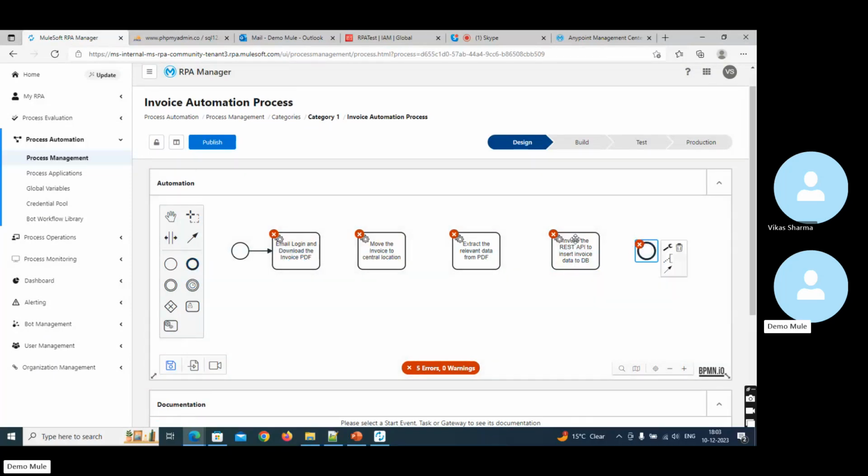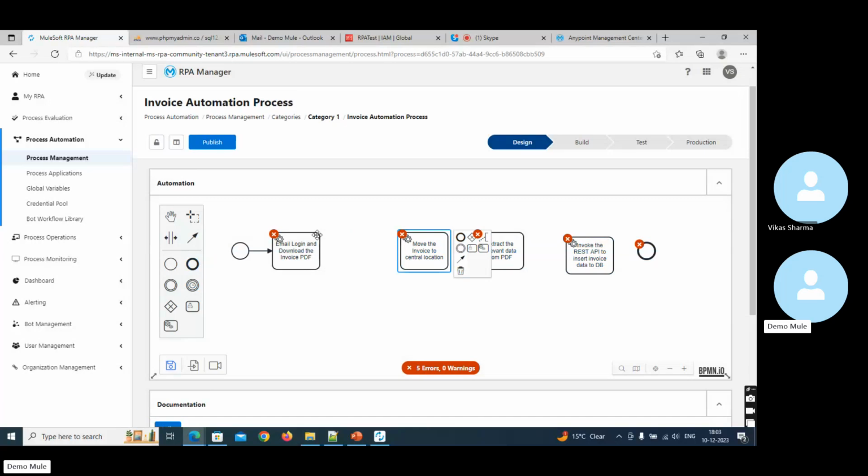It may happen that on a particular day there are no invoices. In that case I don't want to do all these steps. So what I can do here is create an exclusive gateway, which will ensure that when some invoices are there in the email for a particular day, only then the rest of these steps will be invoked. Otherwise the process will simply end.